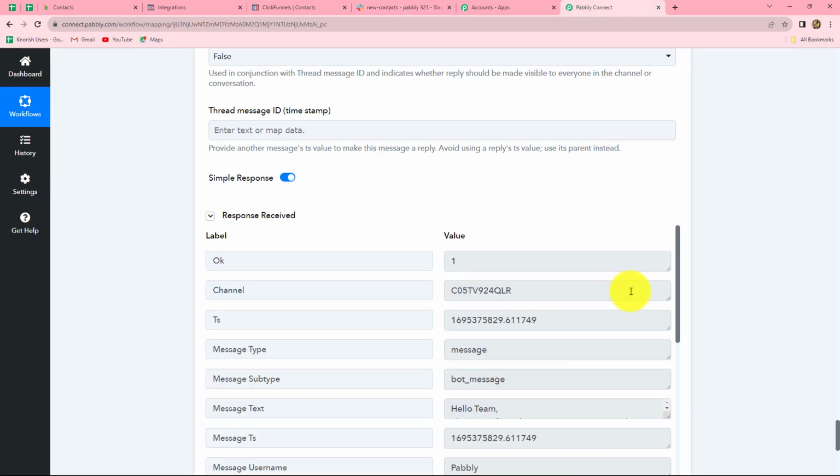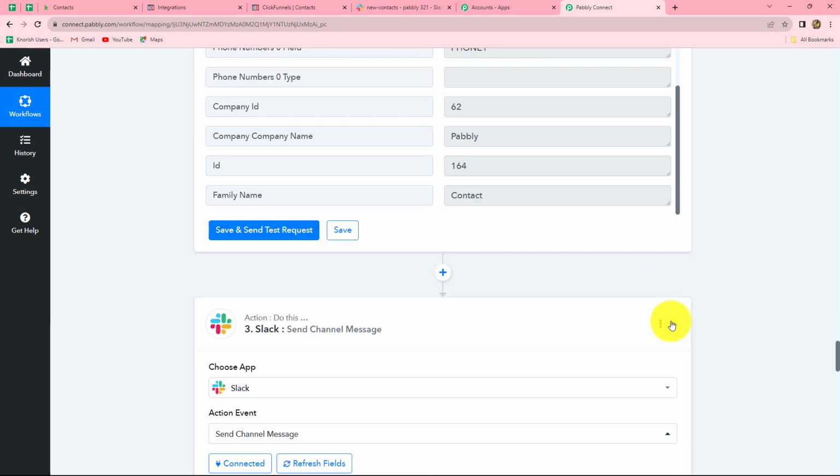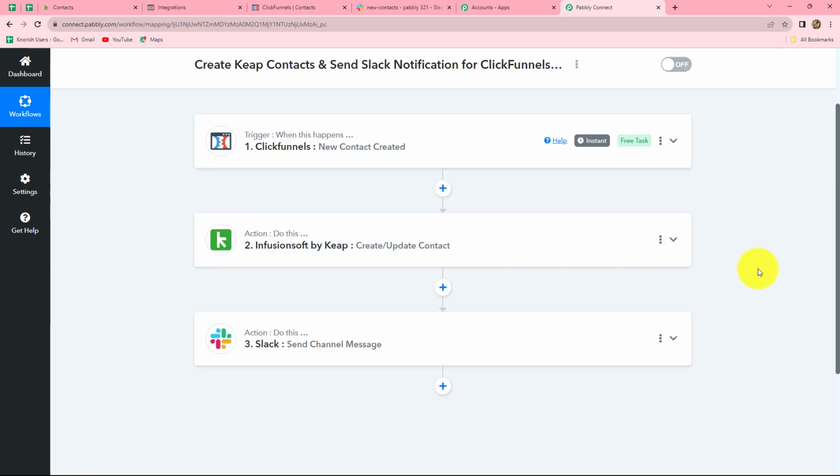Now let's go back on Pabbly Connect and we will summarize what we have done in this workflow. So we have taken 3 simple steps here, trigger and 2 actions. In trigger, we have taken ClickFunnels, and in action, we have taken Infusionsoft by Keap and Slack. And we have connected all of them by using Pabbly Connect in such a way that now whenever a new contact will be created in ClickFunnels, automatically the response of that contact will be captured here in Pabbly Connect, and by using that same response, a new contact will be created in Infusionsoft by Keap. And after that, a notification will also get sent on our Slack channel informing about the same.